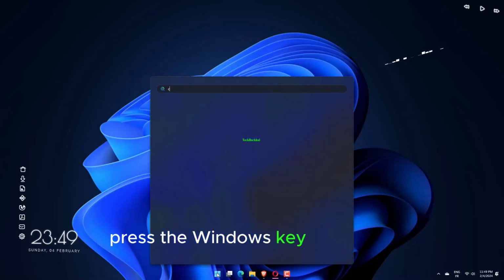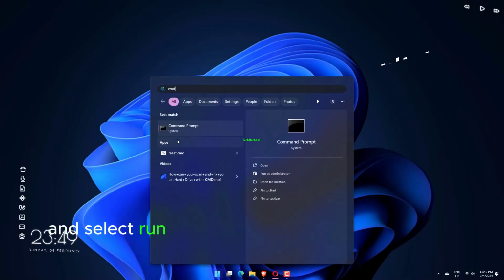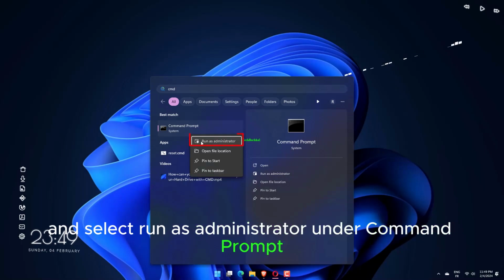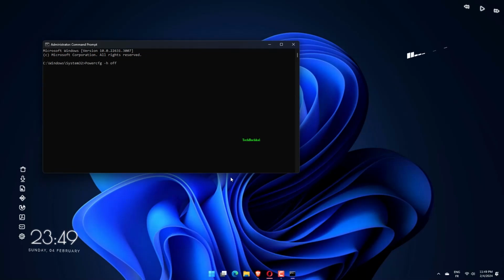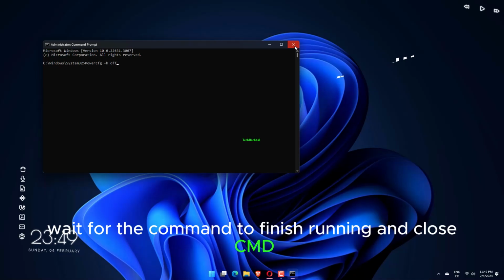Press the Windows key, type CMD, and select Run as administrator under Command Prompt. Now type the command below and hit Enter. powercfg /h off. Finally, wait for the command to finish running and close CMD.